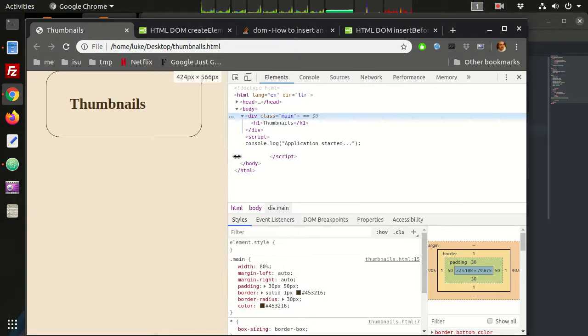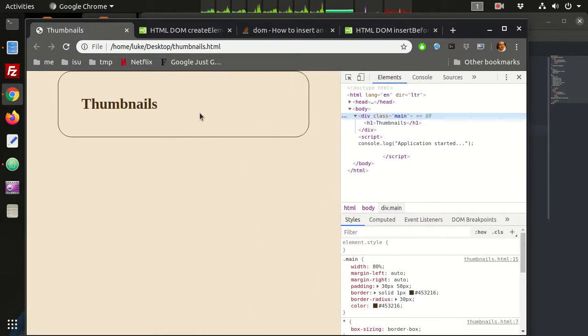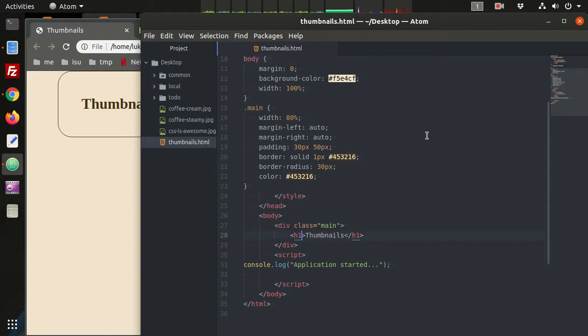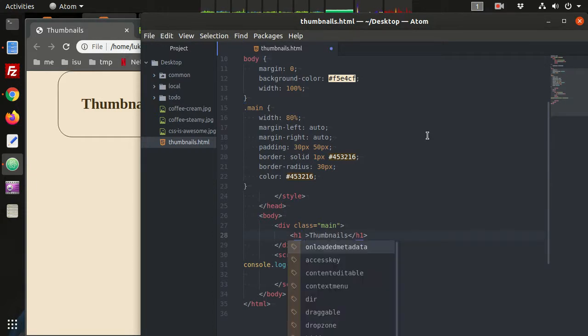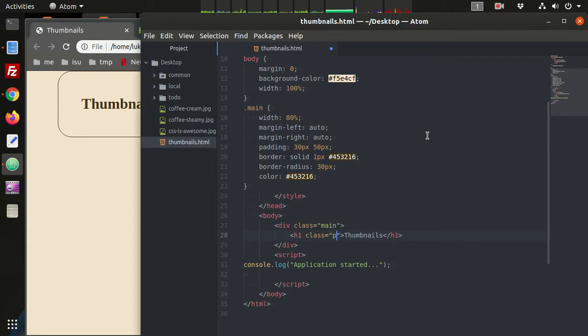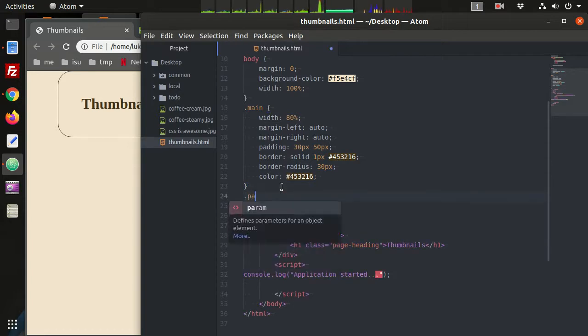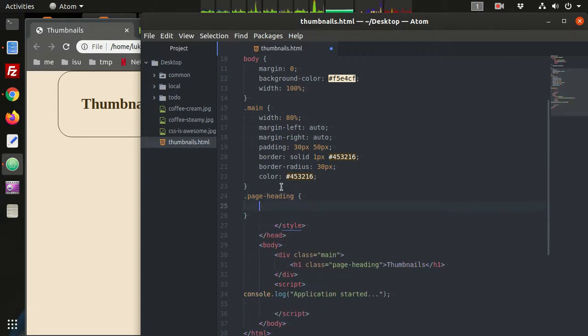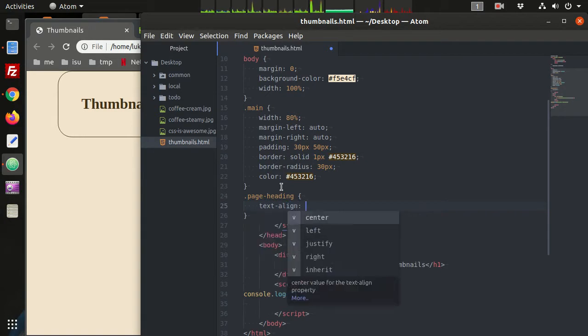This looks a little bit better. So we set this to be a width of 80%, and so that width included the padding here and the border. That's why it looked different before the border box. Another thing we want to do is our h1 tag, we're going to say that this is class page heading. Then we're going to center that text. So we use the dot CSS selector page heading, and we'll say text align center.